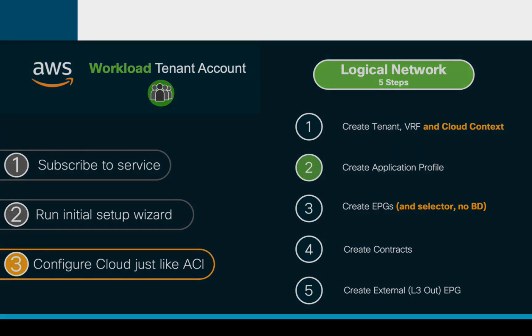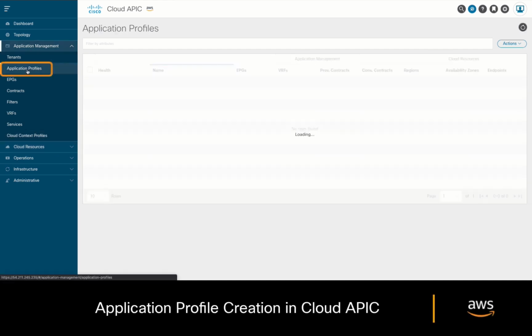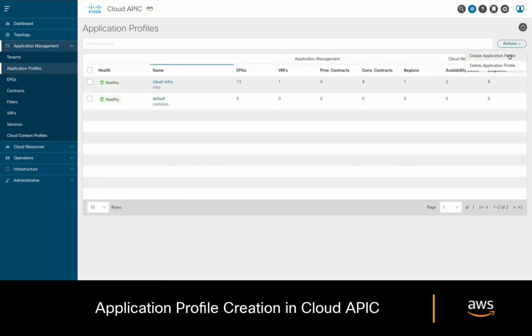The next step as we know it is to create an application profile. You simply have to go to your Cloud APIC, click on Application Profile, and create a new application profile for your tenant.